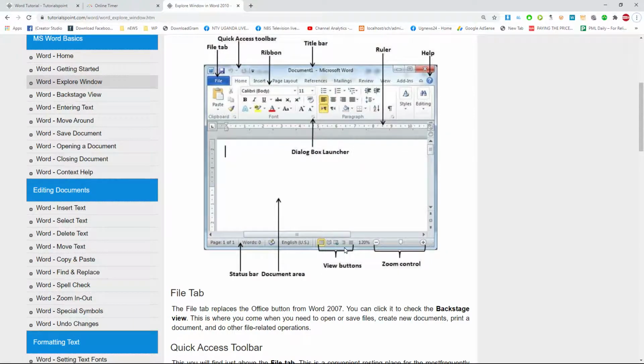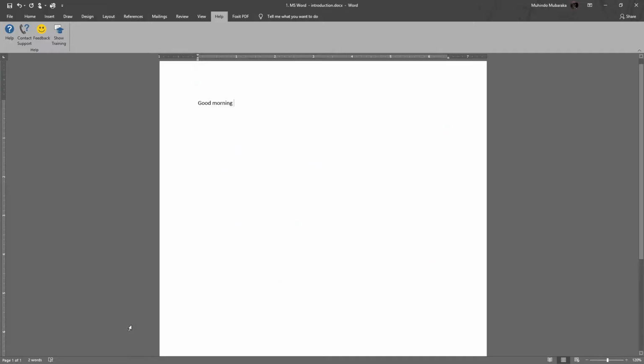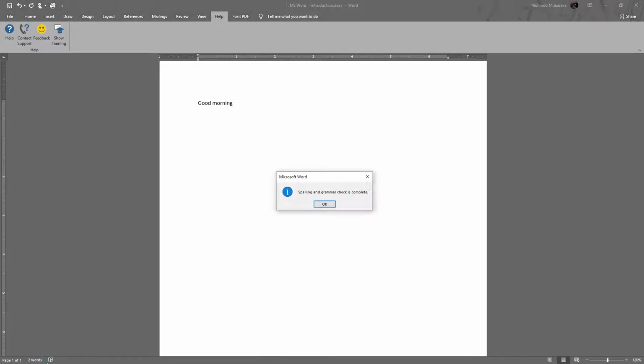We have these view buttons. These ones will help us to switch in how we should view our document. And this one here, they were just all of them here, but right now they collapsed them and put them in one thing here.